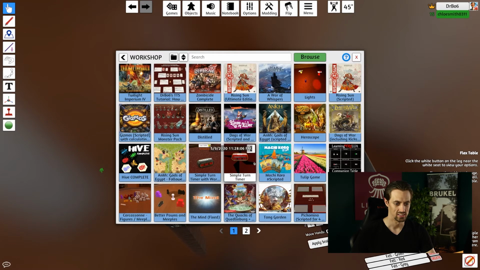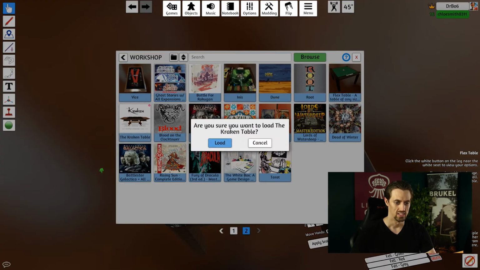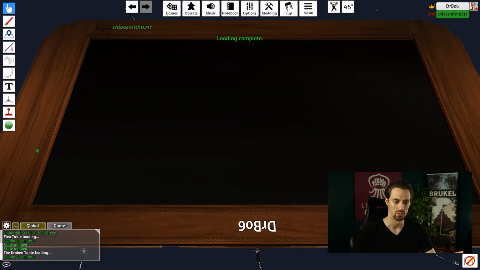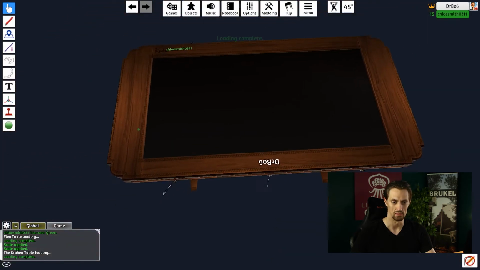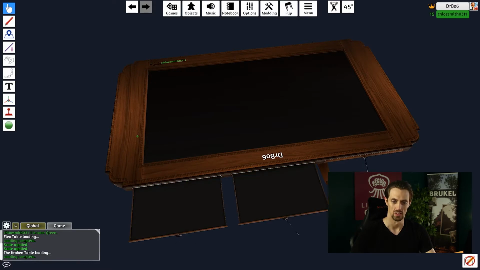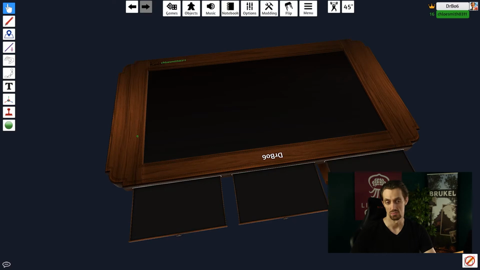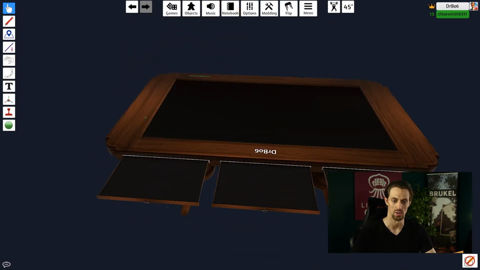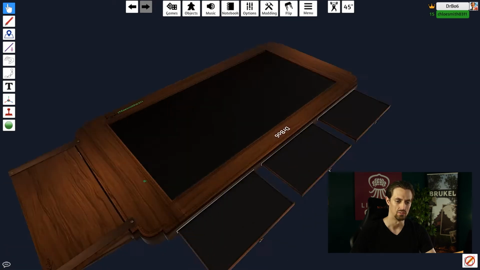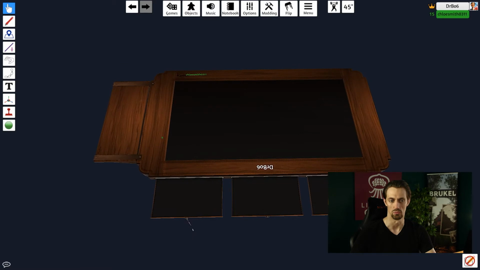My other favorite table would be the Kraken. And the Kraken, let's see where it is in my list here, is a really cool 3D model for a fairly big table. It's a lot bigger than the rectangle. And it has these drawers that you can pull out as if it's a fancy gamer table. So the Kraken is one of the nicest tables in the game as well, and it also has some options here that you can mess with if you want to customize it and if you want to extend it even further. Like, it could really be enormous.